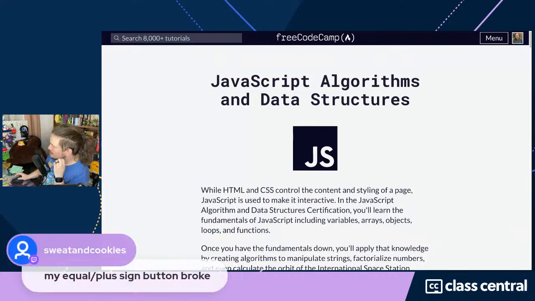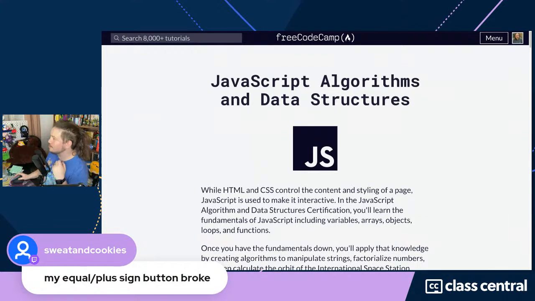Hope that helps. My equal plus sign button broke. Oh no. Sometimes I find that blowing a little compressed air under the keyboard helps me, but if it's completely broken, I hope that doesn't completely inconvenience you and you can find a way to get those copy paste. I'm so sorry, Sweat and Cookies.